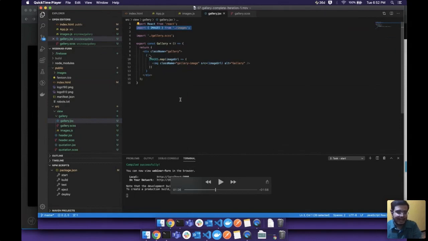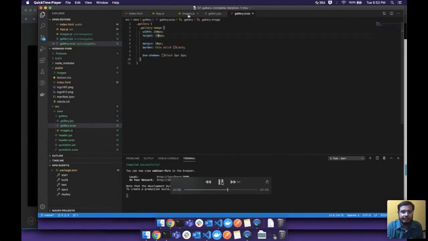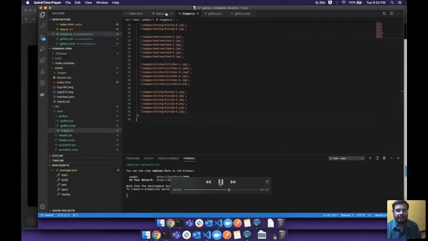So images is an array. Every element of the array will be passed as image URL to this component, and it will create it, right? So now we have the component created fully. Let's create the style sheet for that component. So I quickly move on to the style sheet. I set the width and height of the images. I set some margin. I set some shadow so that the image looks a little effective on screen.